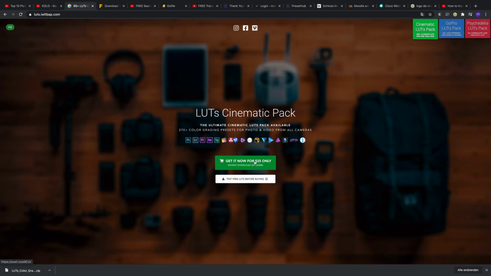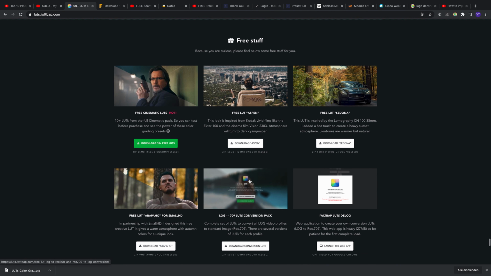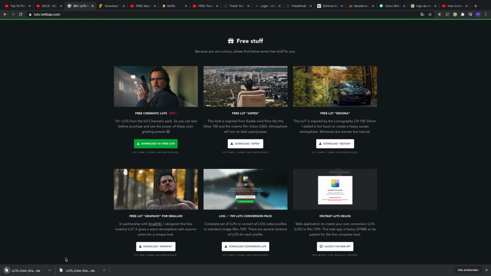Today I'll show you how you make your pictures way better with just one click, downloading free LUTs. So let's get started. Websites for LUTs. You can use any website. I'll put the link in the description for this website. When you're using this website and you want your LUTs for free, press on test free LUTs before buying. Then press on download 10 free LUTs, and it's downloaded.